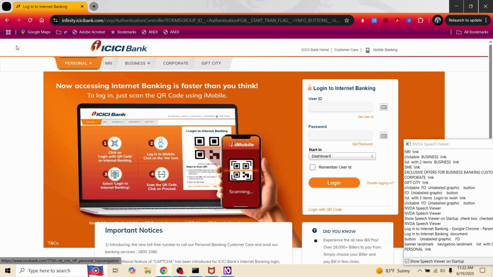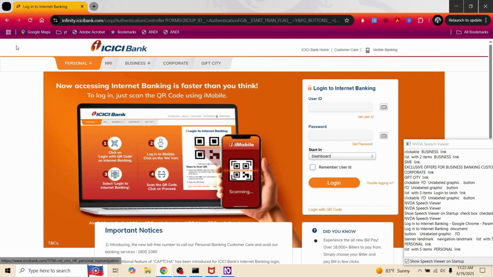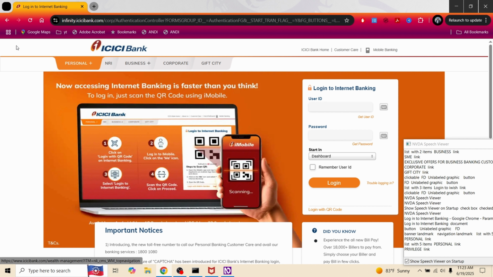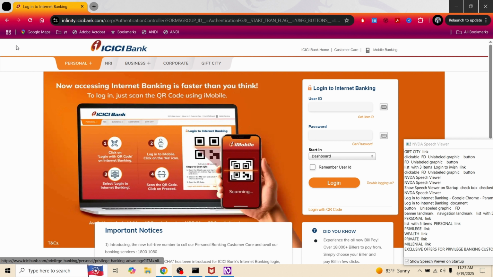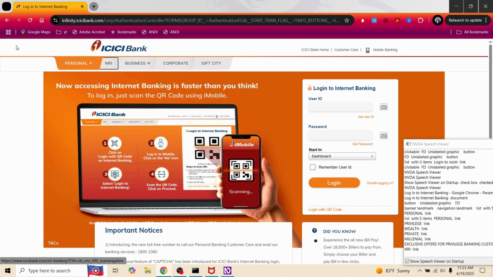Banner landmark navigation. It's on the personal link. List with 5 items. Privilege link. Wealth link. I don't know where it is. Private link. Exclusive offers. NRI link. So after multiple tabs, I'm able to reach the NRI tab. So those elements like privilege, wealth, private, millennial, exclusive offers, I believe they are within the personal one. And that's your task number 2. Find what's causing this issue and put it in the comments.